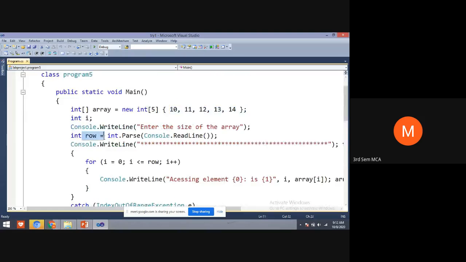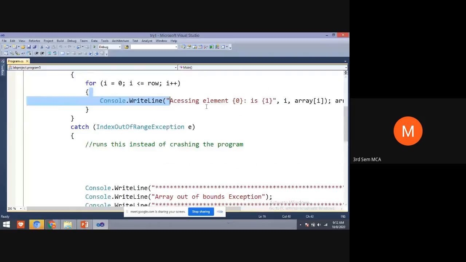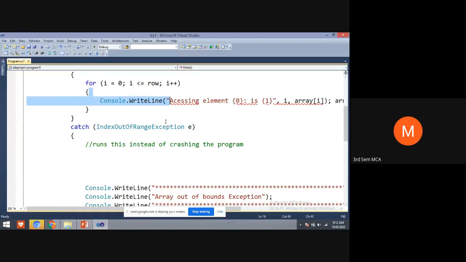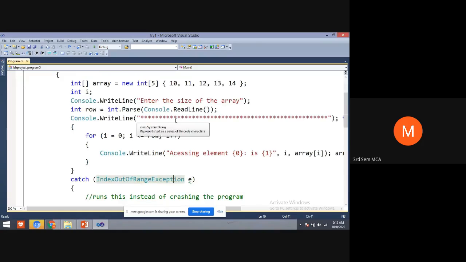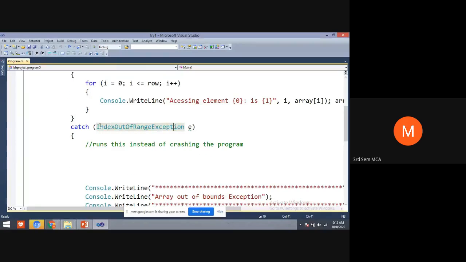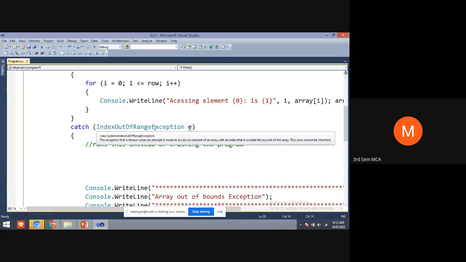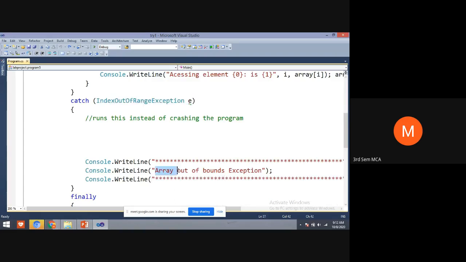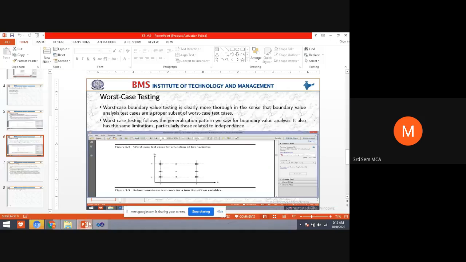See, students, here I am displaying some array values. Once it takes a row value, it will enter into this loop and display the elements in the loop. If you give a range more than 5, then here I have included the exception. What exception? Index out of range exception. Because of this exception handling statement, it is displaying this message, array out of bound exception. So this is one way of testing robustness of the program.